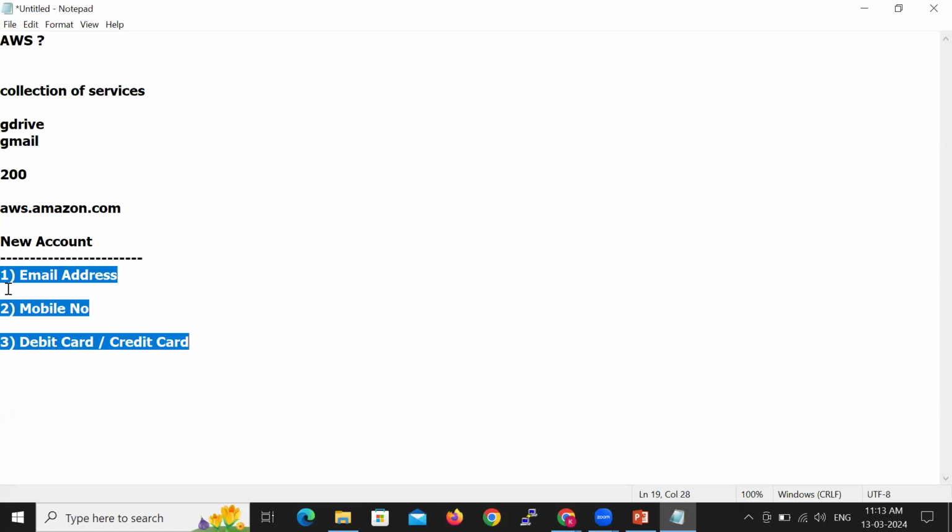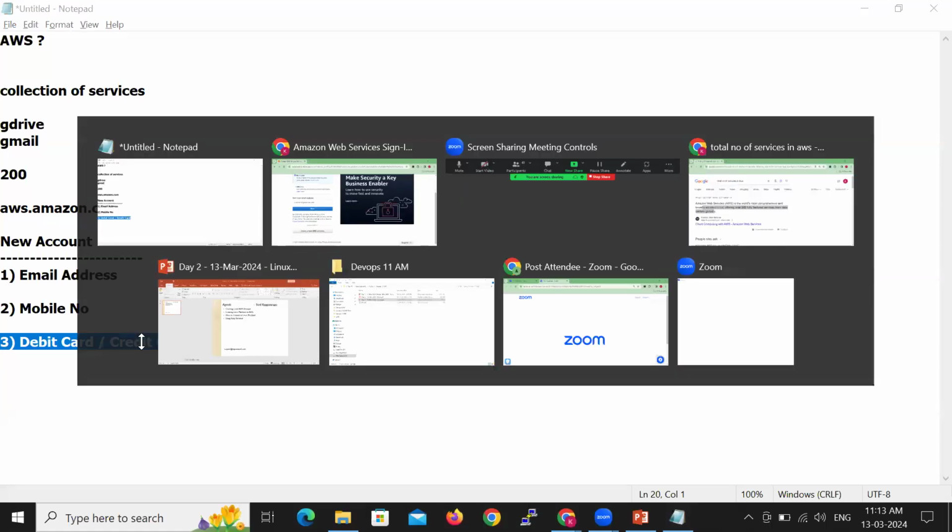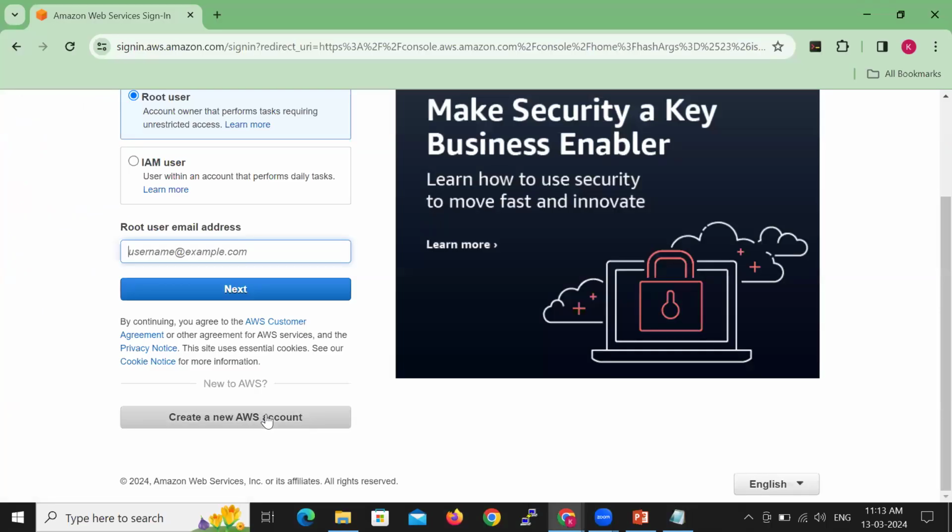I already have an email address, a mobile number, and a debit card. So using all these three details, you can go ahead and create a new AWS account. You can see here, we have an option of creating a new AWS account.